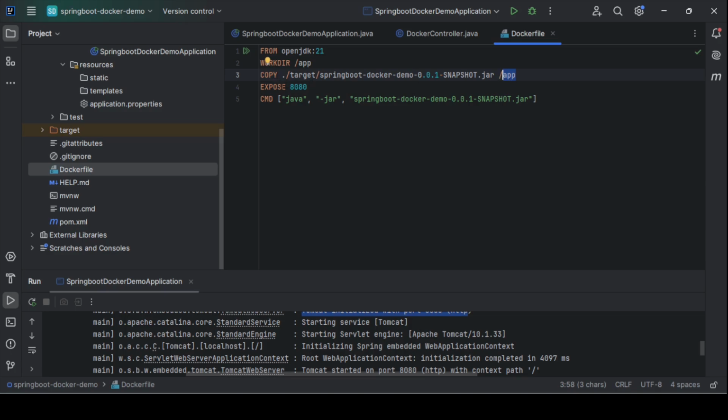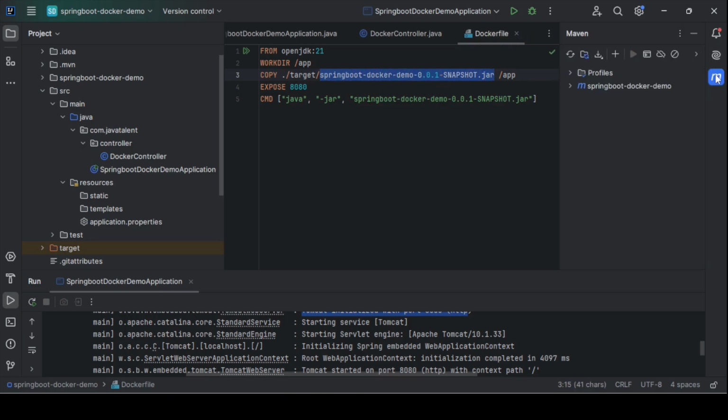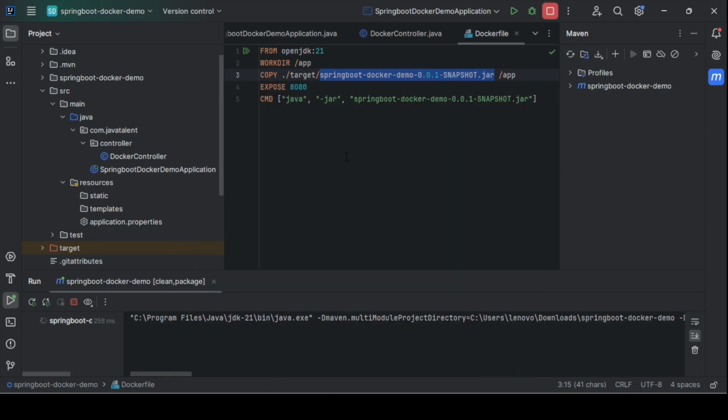You are just trying to copy it, and then we are exposing the port 8080 only. Here you are saying the CMD will be java -jar and my jar file. So this is the specific jar I have mentioned here. Once you have created this Dockerfile, we need to make our application a jar. Since your project is Maven, you can just go here and run mvn clean package.